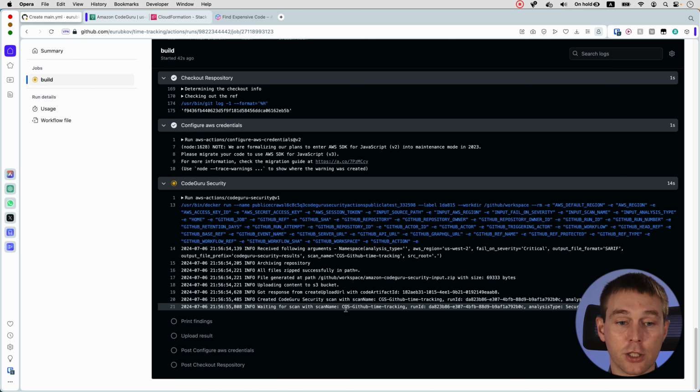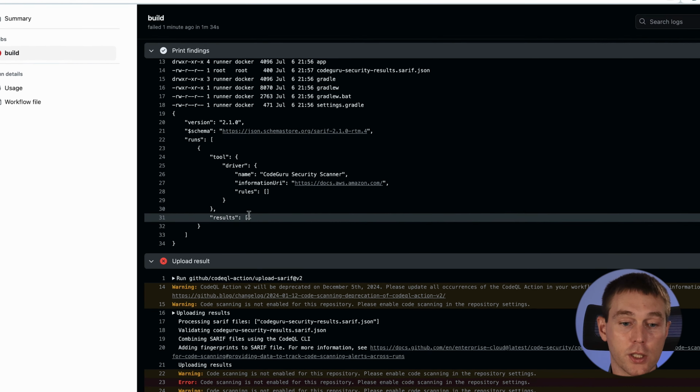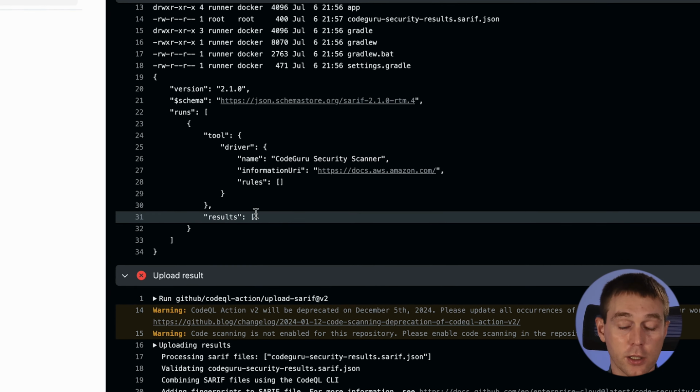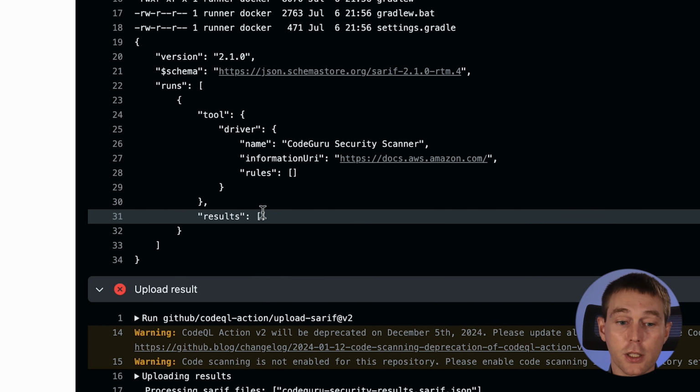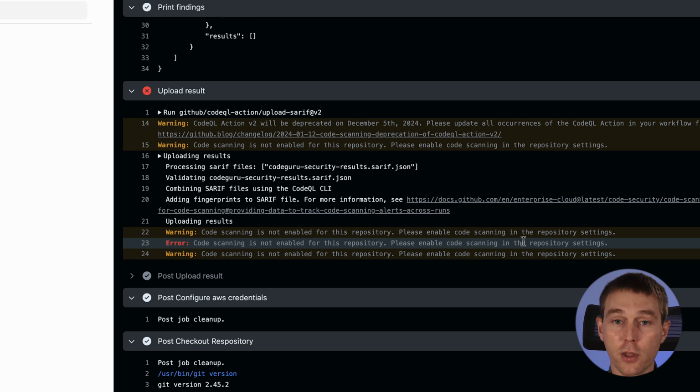And then finally it runs CodeGuru Security. So it prints the findings, and as you can see, there are no results because currently our main branch is clear and there are no vulnerabilities, nothing we need to fix. And then the last thing it tries to do is upload the results back to AWS, but it says code scanning is not enabled for this repository.